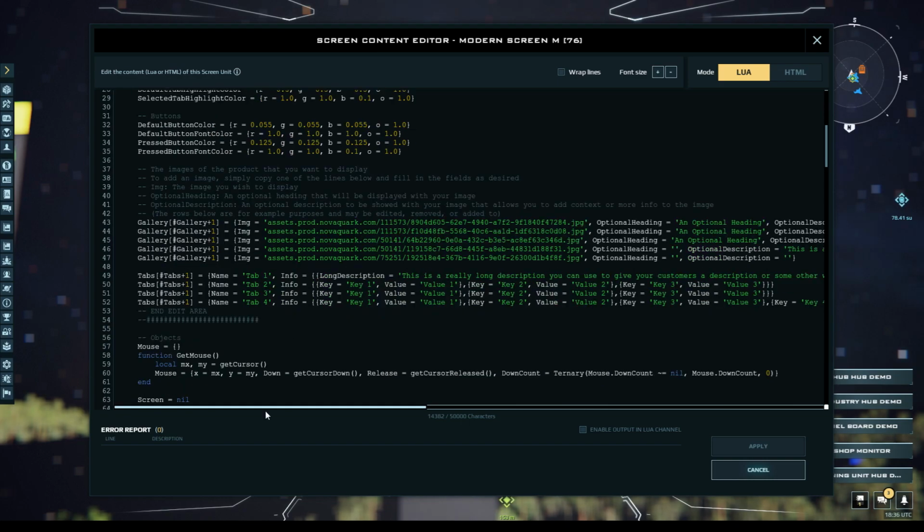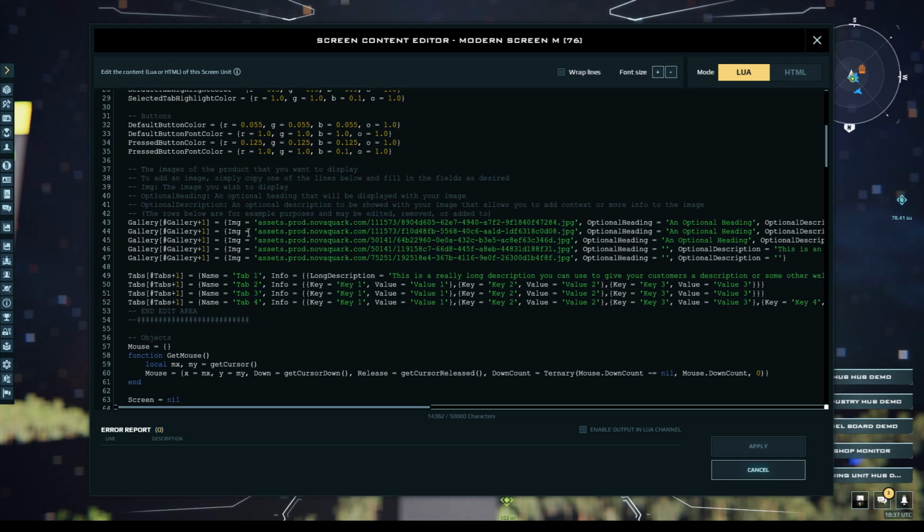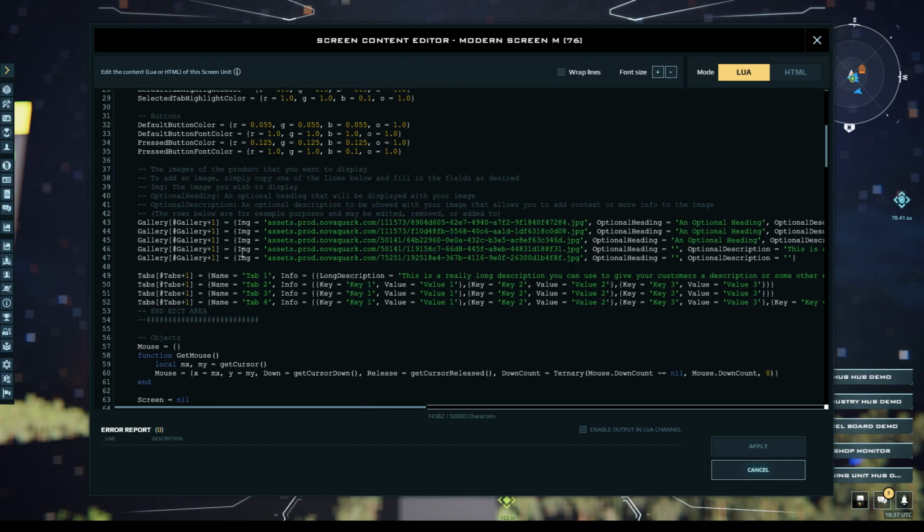All right, now here's where we get to the meat and potatoes of it. So the gallery is for images. So to add an image, and again, there come with like the 5 stock ones. But let's say you wanted a 6th image. You just come down here to this last one here.